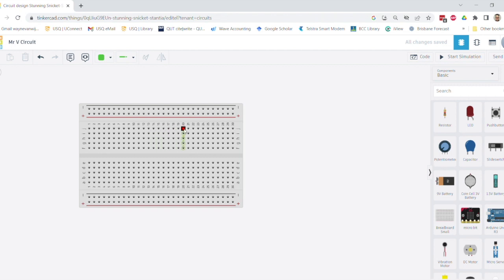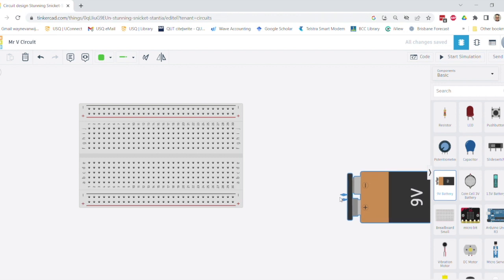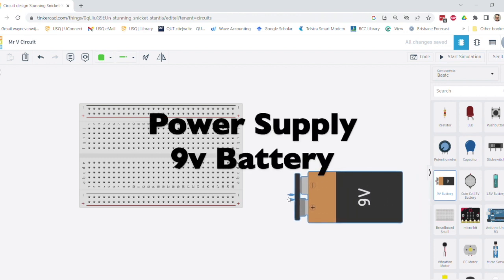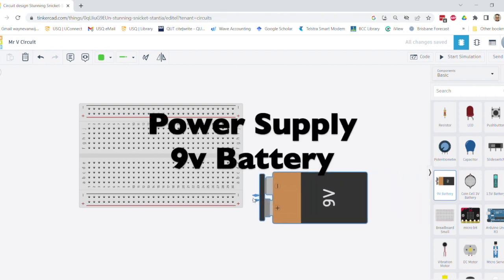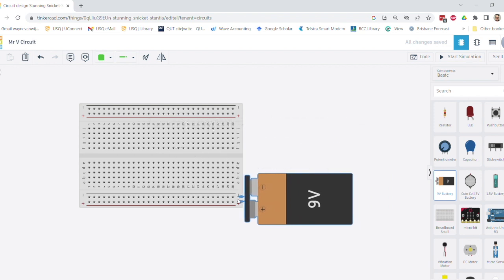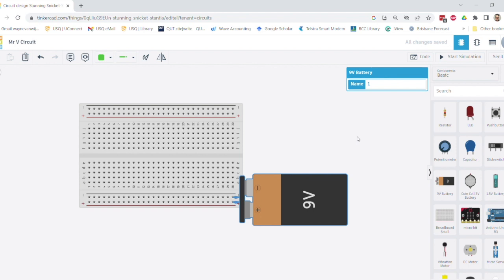Let's start by adding some power to the breadboard. We'll choose a 9-volt battery, click and drag. If I line up the terminals of the battery to the holes on the breadboard, it will snap into place. The battery is now providing power to these two lines of dots, and I can draw that power to run my components. Let's come over and get an LED.